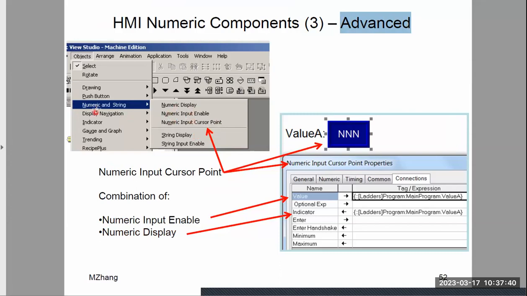Remember that if you go to objects, the first 2 we already talked about. One is display, the other one is input enable. The third one is called input cursor point. It's a long, weird name. As you can see here, it's just a combination. They combine the previous 2. So with one object, you can have the value represent the input and also the display. You can use one object instead of 2.